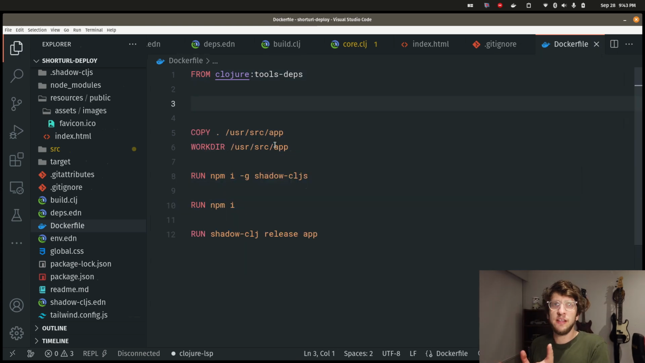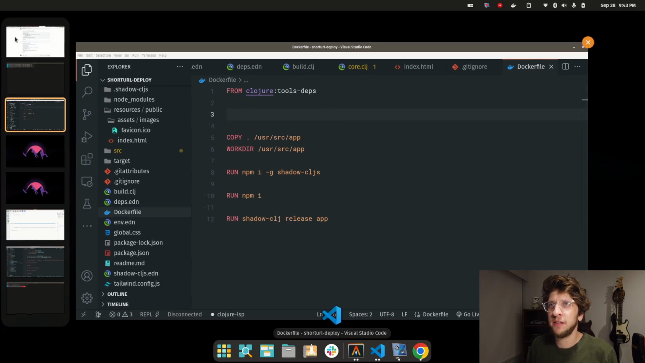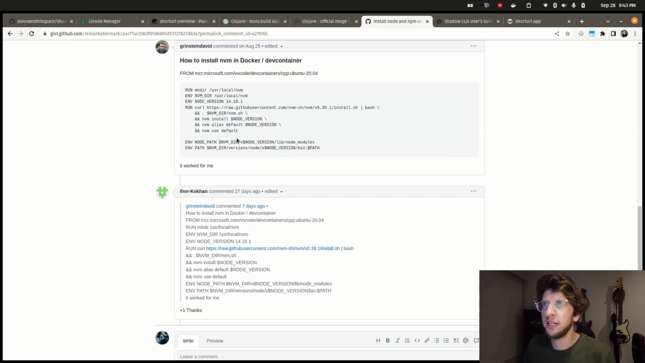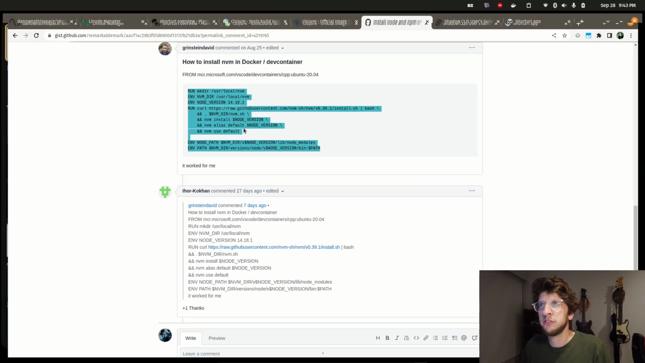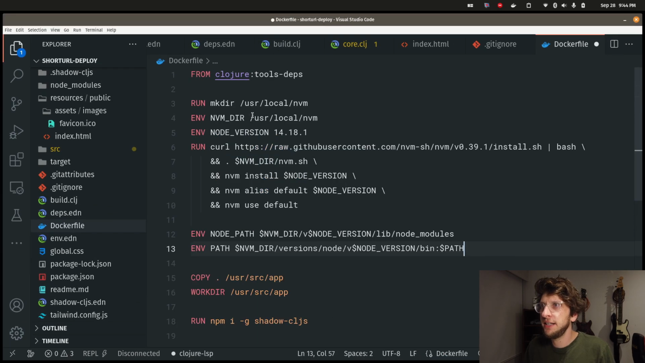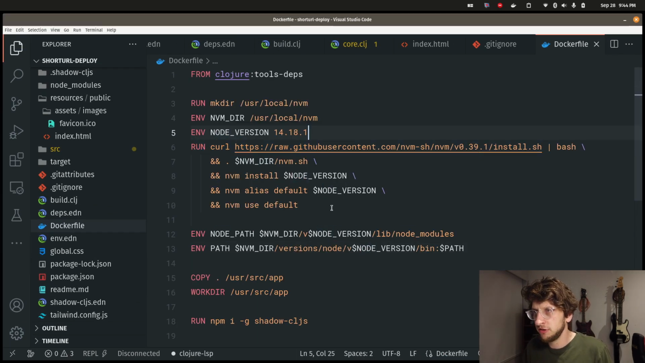But now in order for these commands to work, we actually need npm. So we need to install Node, and to do that, I found some guy's comment on GitHub. So I'm just going to copy this and add it, and this will install Node version 14.18.1, which is cool.